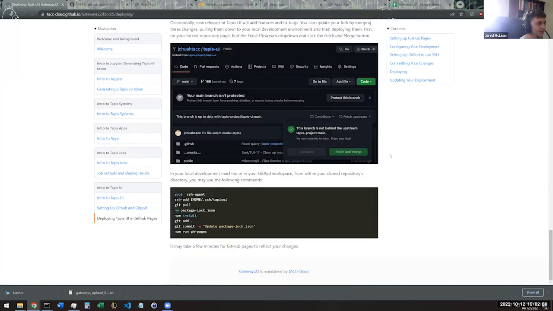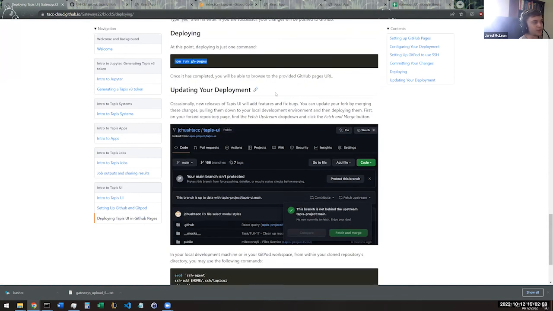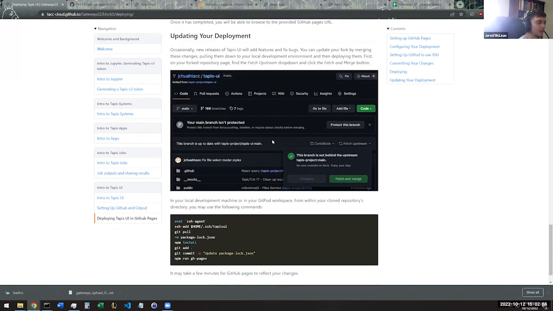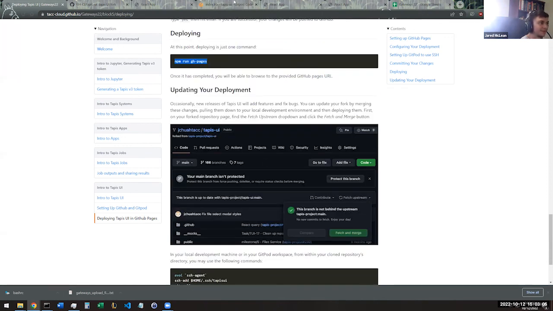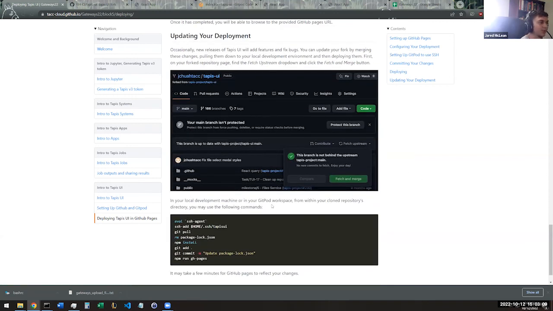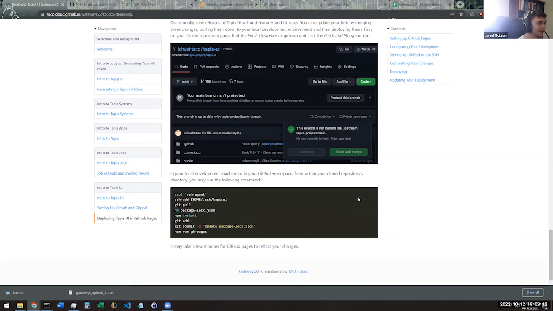And then as the main Tapis UI repository gets updated, you can also pull any changes since you have a fork of it. You can pull changes into the repository that you have either in Gitpod or on your local machine, and then redeploy it to update it with any changes. If I did this now, I would just say everything's up to date because I just created it, although the main Tapis UI project will be continually developed and changes will be pushed onto that.